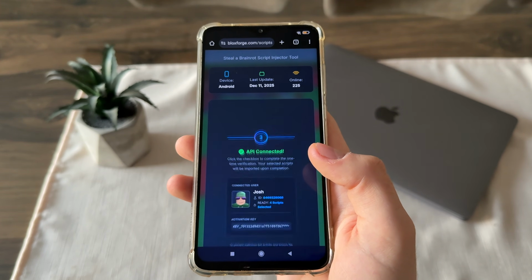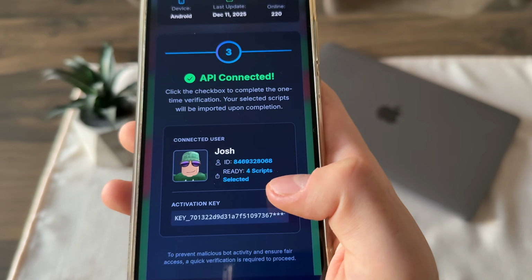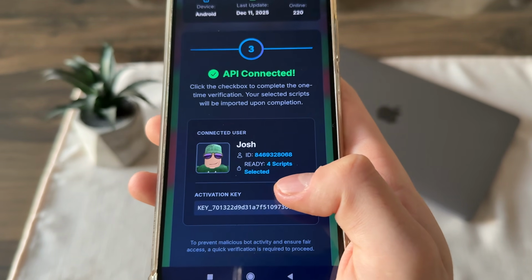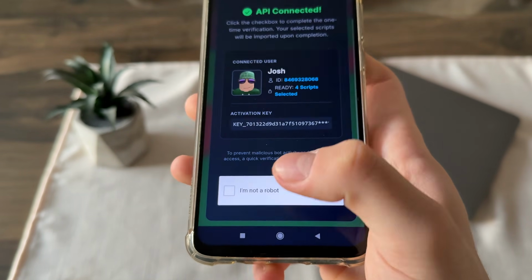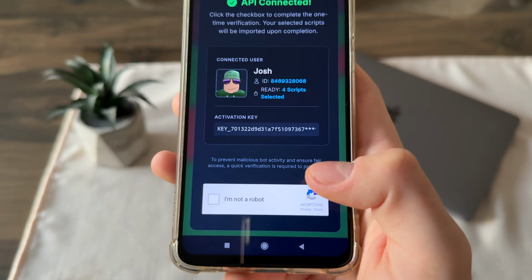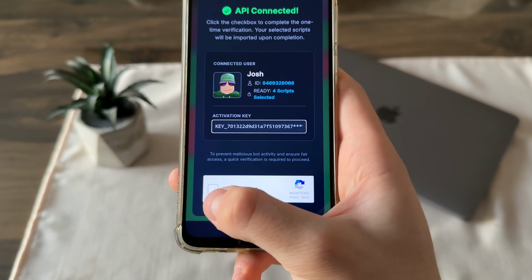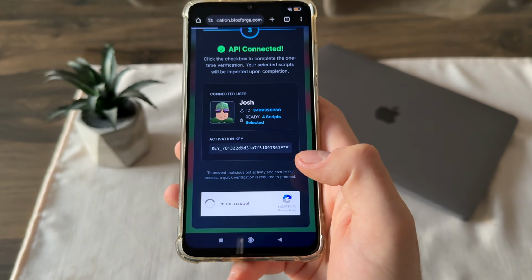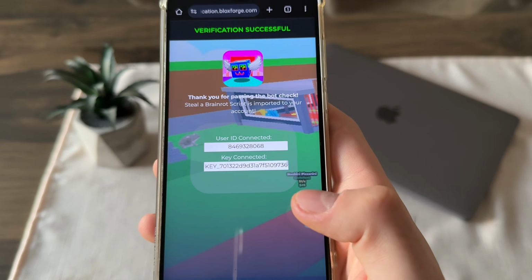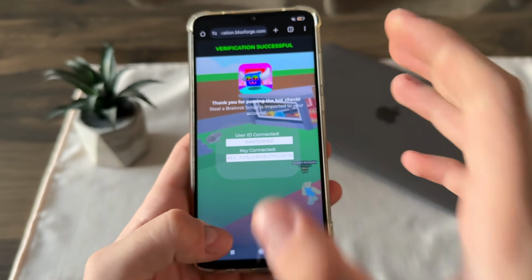So let's see what we'll get. So there we go, guys. API is connected, our ID is connected, our four scripts selected are ready, and now we will have this button to click because there is a lot of malicious bot attempts, guys. We also have our activation key ready. So just make sure to click I'm not a robot, and let's see what we'll get. Nice, guys, look at this. Our key is connected and our scripts are imported.